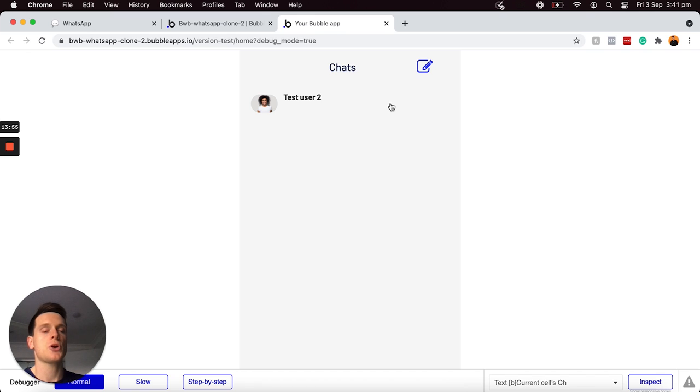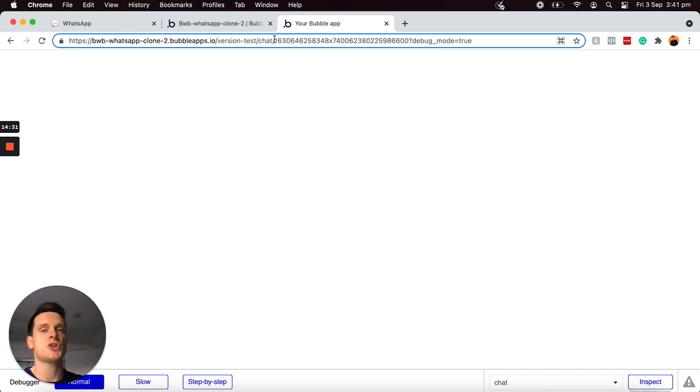I'll be sure to show a more detailed example of this experience once we do have some message content stored within this chat. But for now, I just wanted to show you how we can send the user through to the chat page, as well as the dynamic value of the chat between this user and myself, who is the current user logged in. So I'm going to select on the user's name here, that workflow will run, and it sent me through to the chat page, as well as the dynamic value of the chat that I had with this particular user.